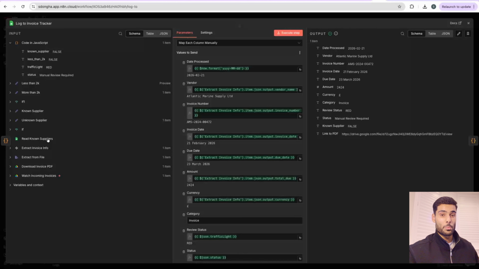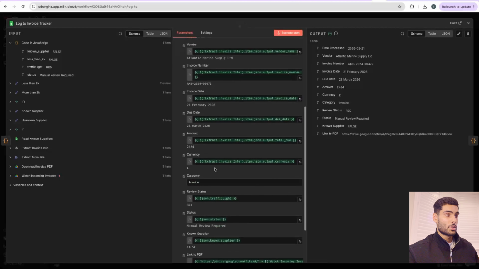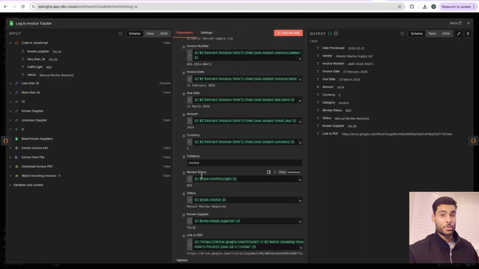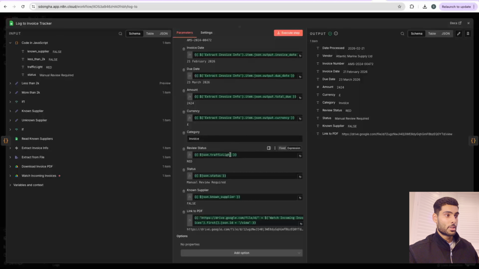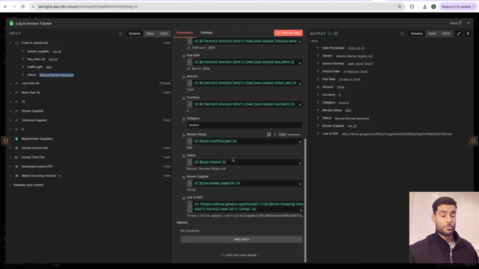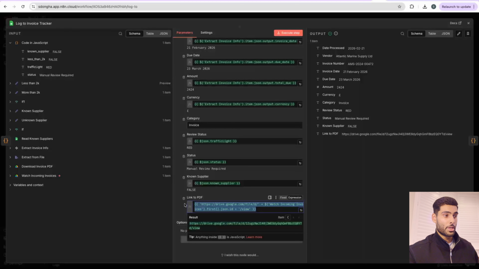Now the data that's not part of the AI agent node is going to be from the previous code node that determined the traffic light system. So you can see JSON.trafficlight here, you can see it's red, and that's because it's more than 2,000 and it's an unknown supplier. And then also the status as well, which says manual review required. And that's simply because it's labeled as red. So that means that there's a review required. And then we also see the link to the PDF down at the bottom here.